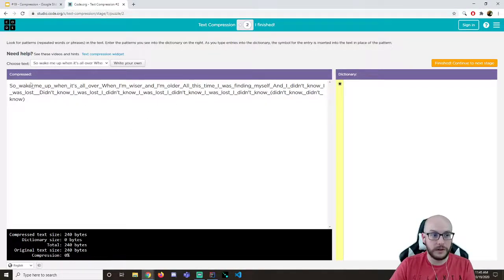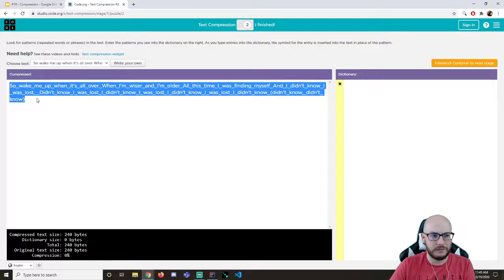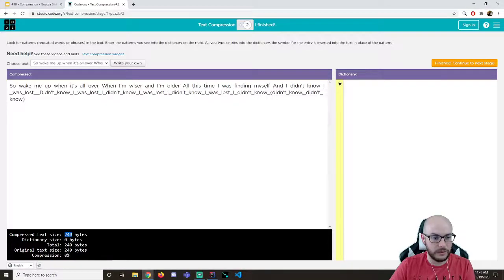Okay, over here we see compressed text. Really this is the original text here, and right now it takes up 240 bytes. There's nothing quite in our dictionary, more on that in just a second. In total, we consume 240 bytes. The original size was 240, which is about to change in just a moment. And this is probably going to be the most important number: the percentage. This is the one that you want to strive to get as high as possible.